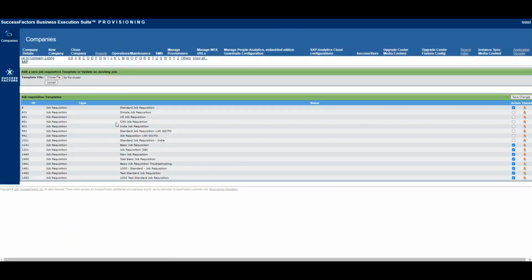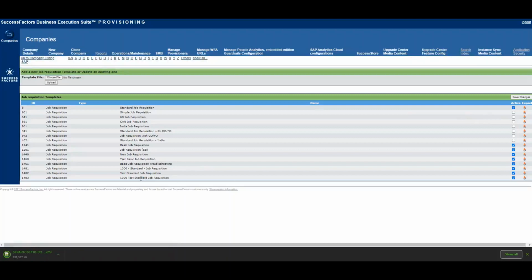Here you'll see a list of all your job requisitions, including the active and non-active job requisition templates. To identify which ones are active and which are not, you can see here under Active, the ones that have the check mark are active, and the ones that don't have a check mark are inactive. To download the job requisition template, simply select the export option and click on it. This will start the download for you, and you'll see the download appear in your downloads. Select it to open it.